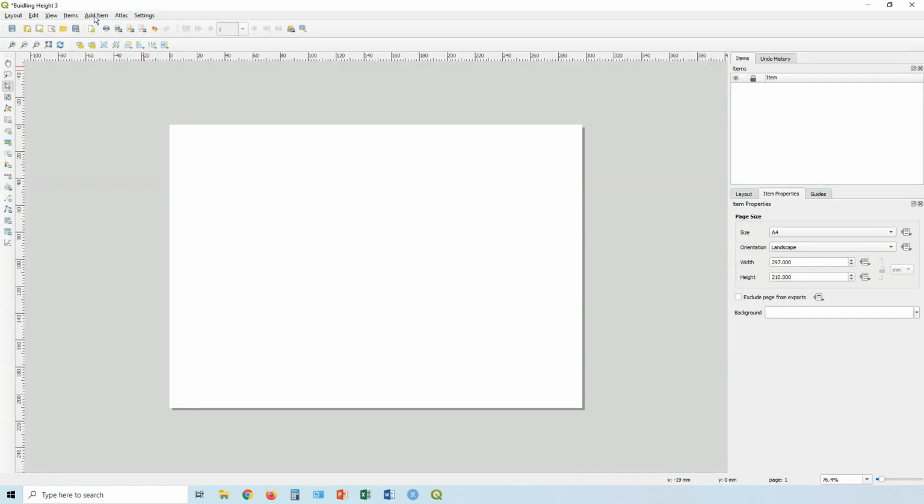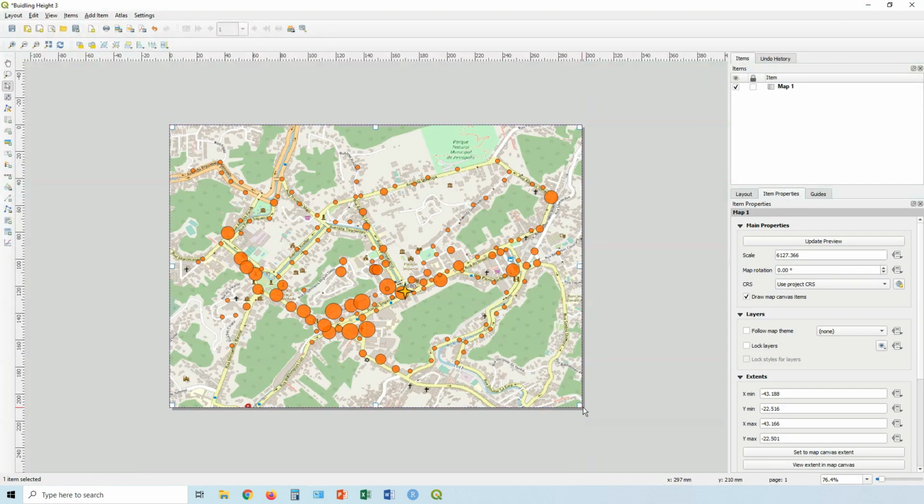Now let's add our map. If we click on Add Item at the top, and then go to Add Map, let's click and draw. I don't need a border or anything around it. I want the full screen filled up by the map. Great, there we go, looking good.